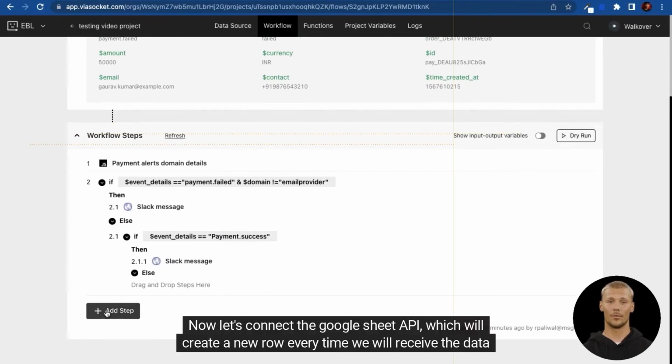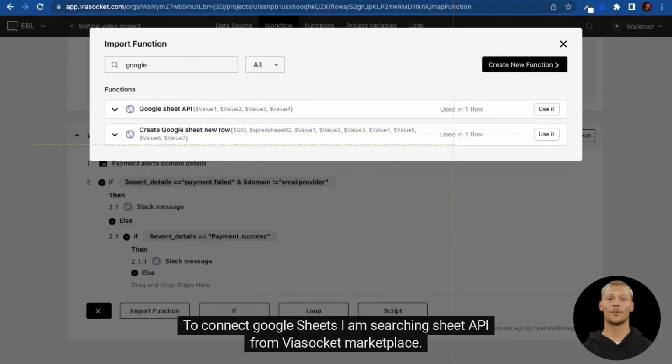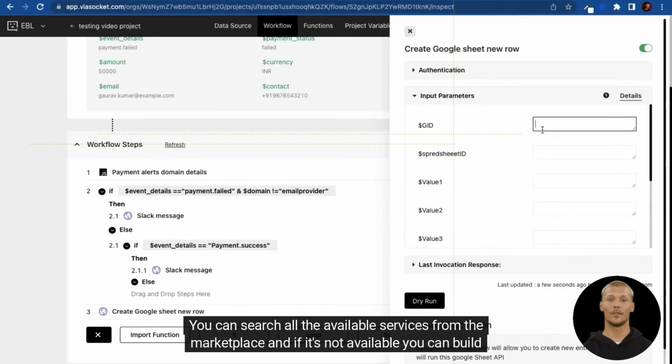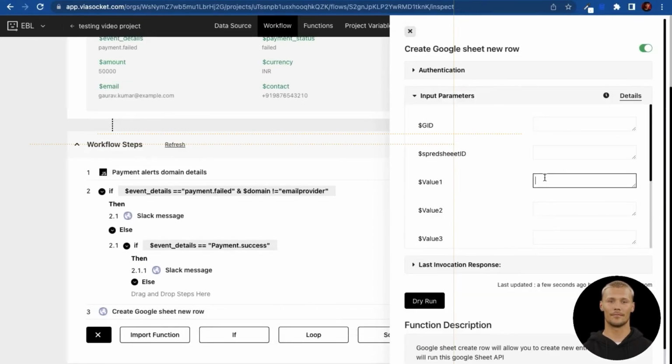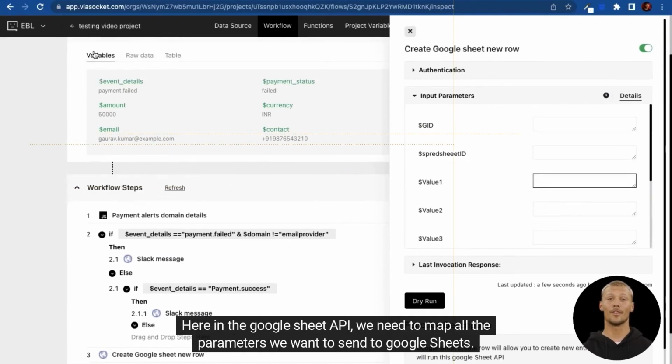Now let's connect the Google Sheet API, which will create a new row every time we receive the data from the Razorpay. To connect Google Sheets, I am searching Sheet API from viaSocket Marketplace. You can search all the available services from the Marketplace, and if it's not available, you can build your own service with the help of function building. Here in the Google Sheet API, we need to map all the parameters we want to send to Google Sheets.